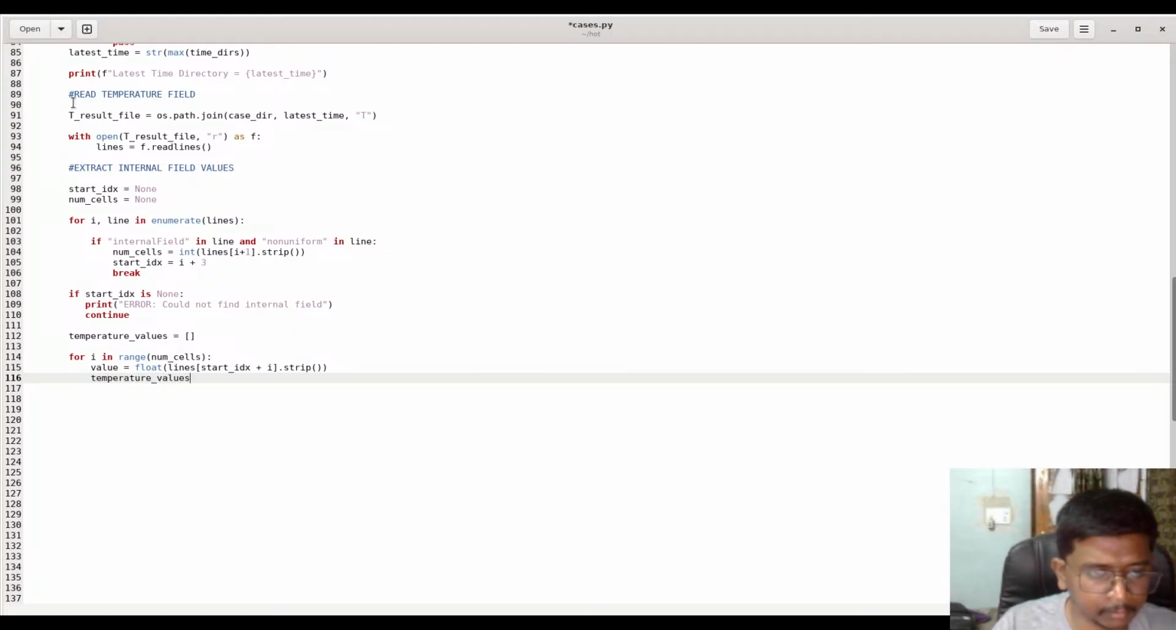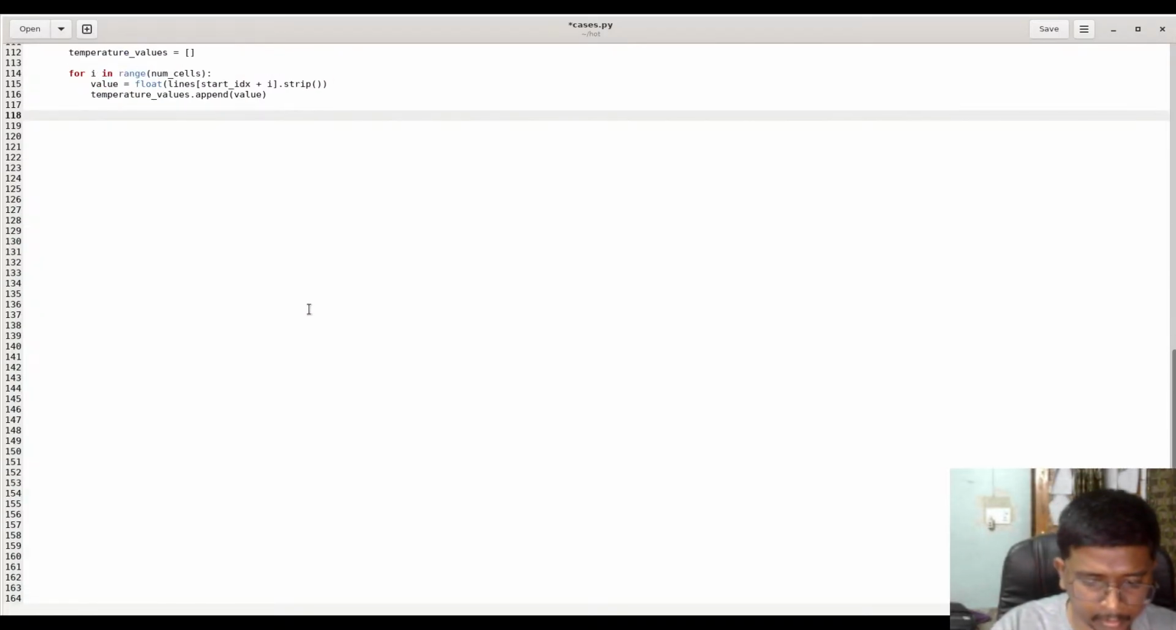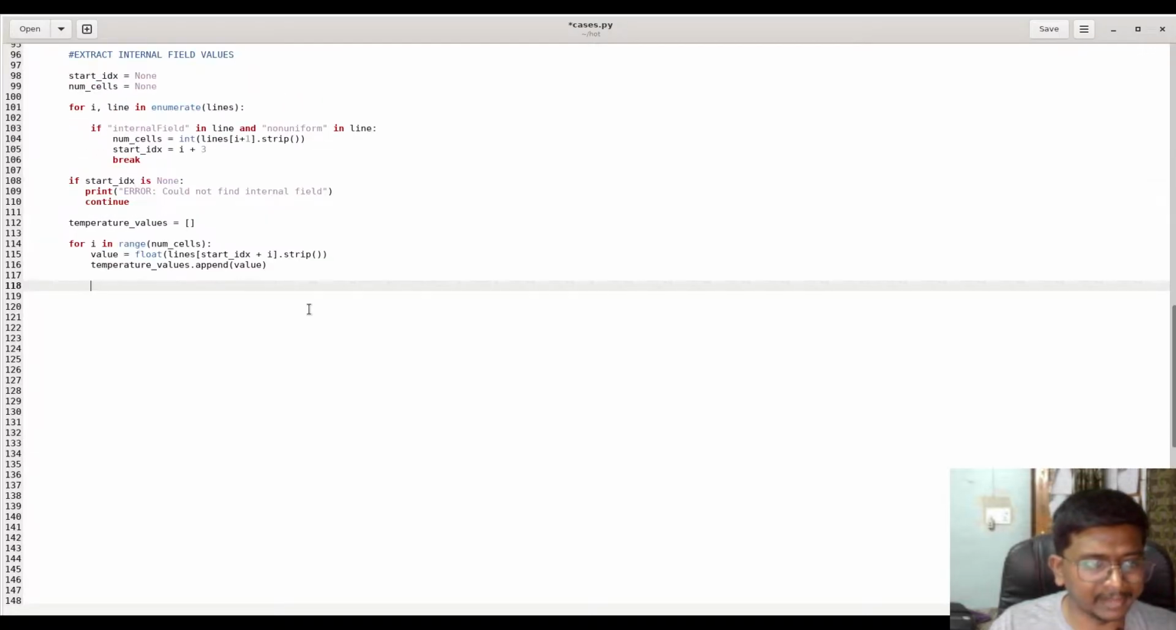Temperature values dot append value. Okay, so this part is completed. Now we will create a data row. Okay, so we will create data row.